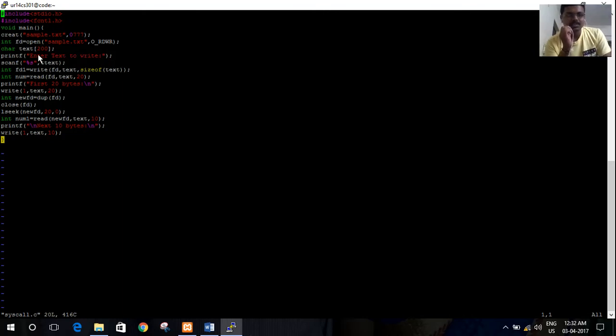Then I am taking a text of 200, which will act as my buffer. Then I am asking the user to write the text, then scanning the text the user has written. Then I am taking one more file descriptor, which will write the contents the user has given into the file sample.txt. So I am taking the file descriptor of the first thing, then the text which I want to write, which I have taken from the user, and it will write until the size of the text.